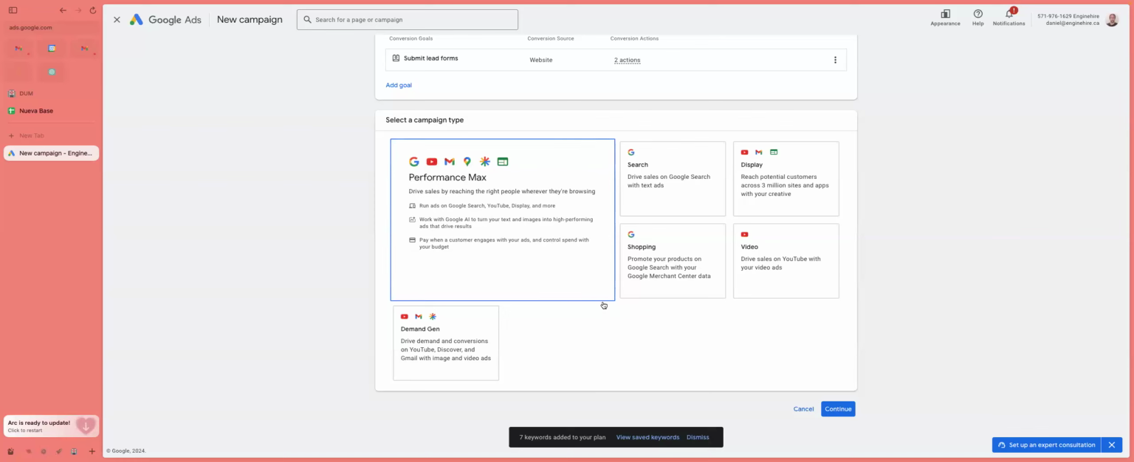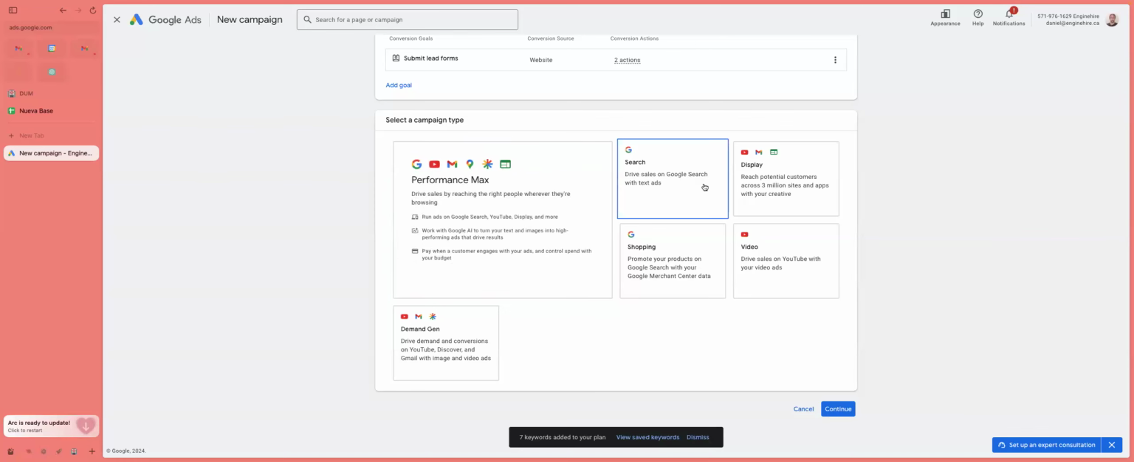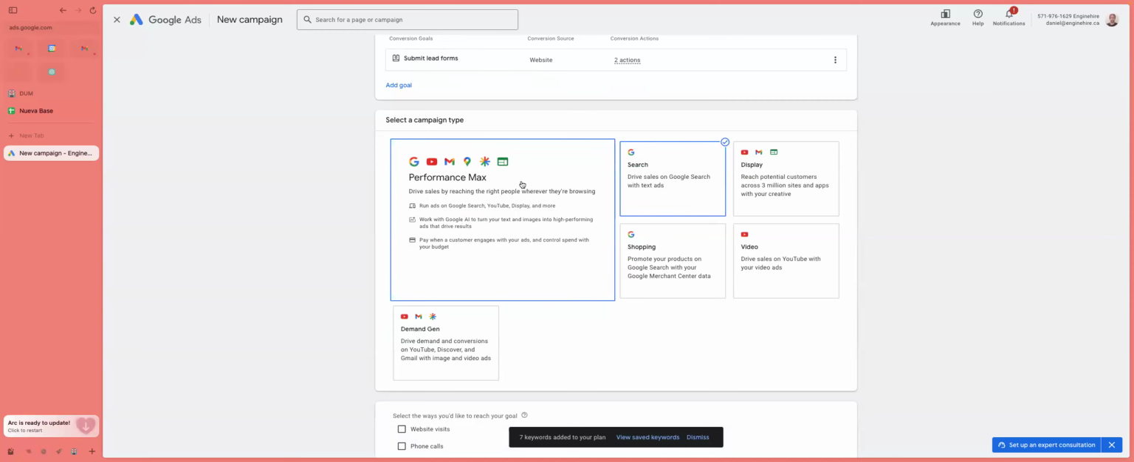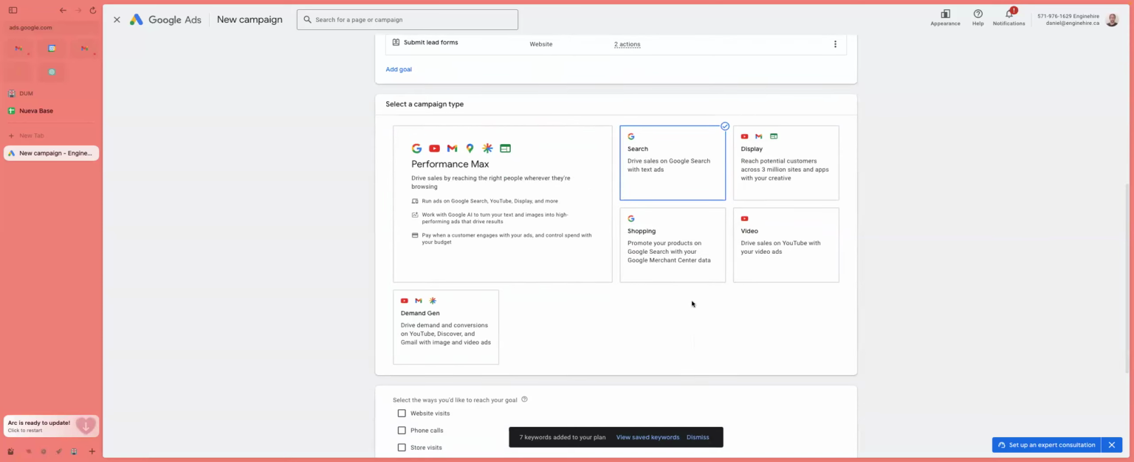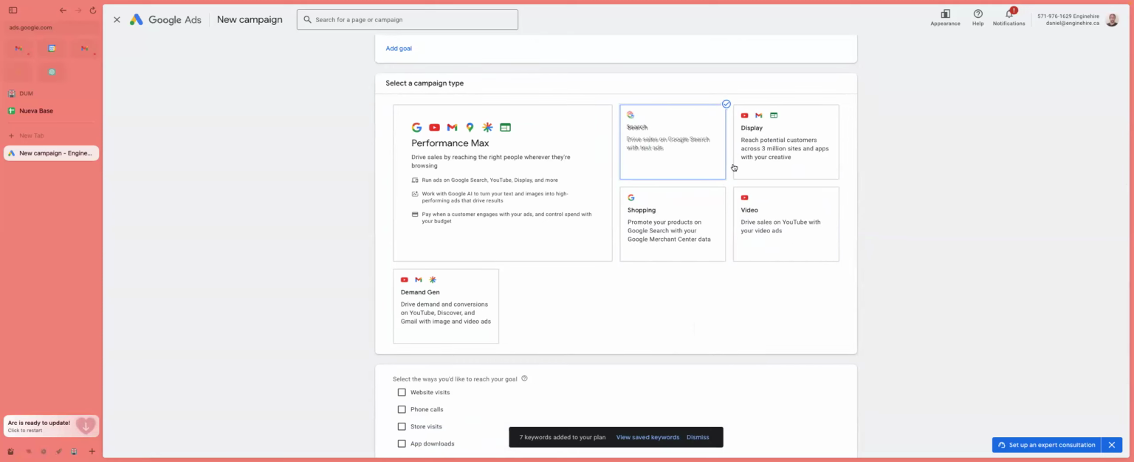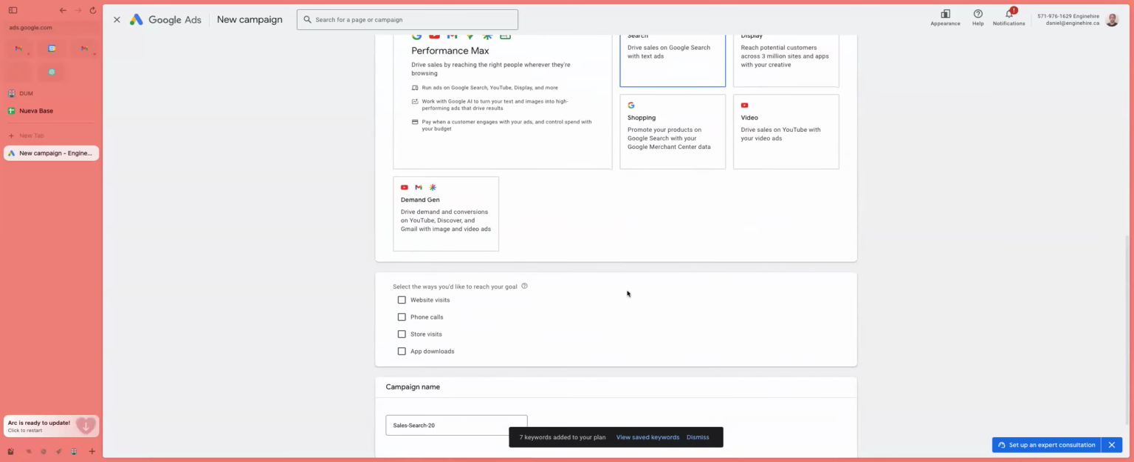But for this particular example, to simplify things, I'm going to use search. So search is the traditional one, like what Danny just showed on his screen. It's people searching for a particular keyword and seeing the ads. The other kinds of campaigns have different settings, and for videos on YouTube, you have to create a video ad. So I want to keep things simple here. I'm going to select search.